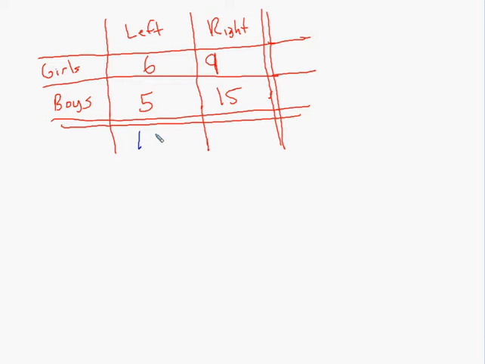All right, so now down here we're just going to add. So we have 11. Does that make sense? We have 11 lefties, and then if I add these, 24 righties. If I go across, 15 girls, 20 boys, and then how many people do I have now? When I add across here, or if I add down here, I should get the same number of 35. 35 people total in this school. Small school.